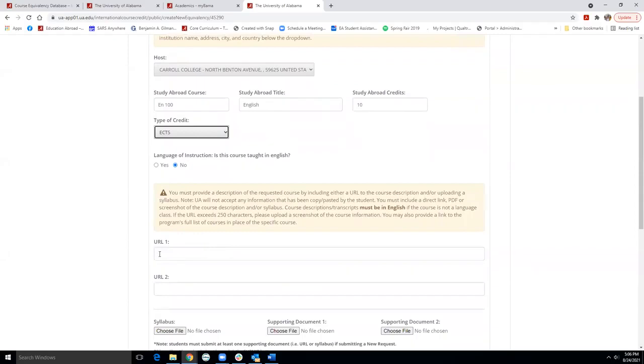Then you also would do the link to the website where the course is listed. Do make sure that you choose a link that goes directly to the syllabus for the course, not to a page right before where it has a list of a whole bunch of courses. If you do this, the evaluator will send it back to you. So do make sure that that link goes directly to the syllabi.